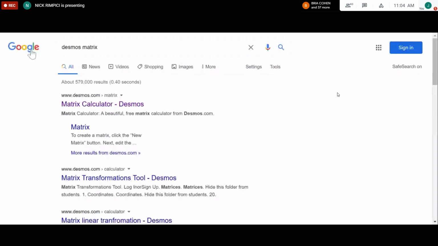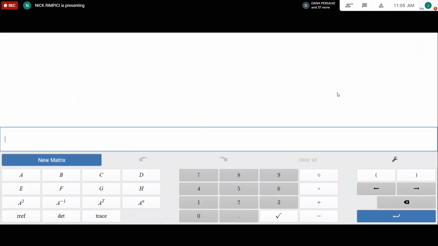So when you type in Desmos matrix and do a Google search, you're going to see matrix calculator Desmos. It's the first thing to come up. You will click on that. Let me know when you're ready. Did it come up? Yeah. Okay, you're going to click on that. Then you should have exactly what I see.